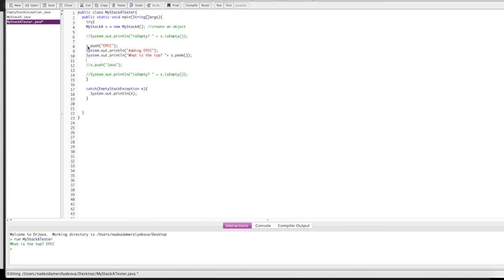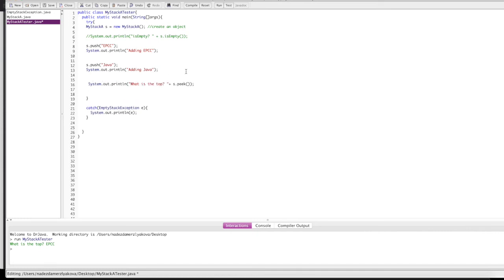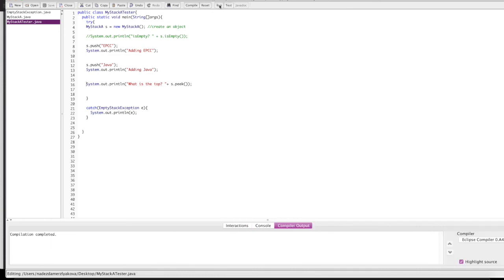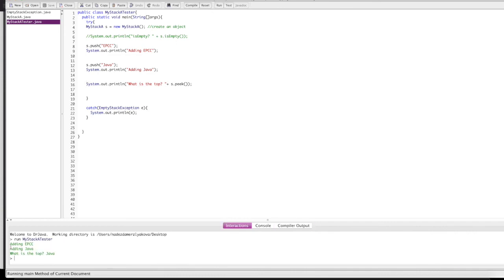So now let's say I want to push something else. And this something else, let's do Java. So adding Java. And now I want to see what's my top. Compile, run, and add in the EPCC, add in Java. What is top? Java.